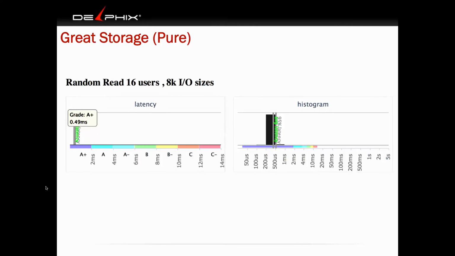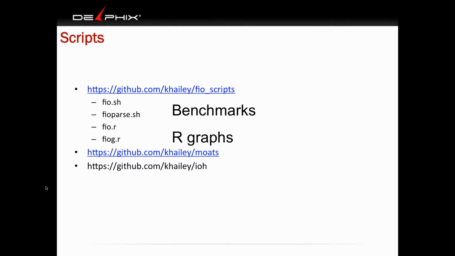This is fast storage. This is Pure Storage. Gave it A+. We can see the average and the 95th percentile are right next to each other, so there's not much noise. And it's fast. It's like half a millisecond. You can see again on the histogram, it's all clumped together. Not much wobble.